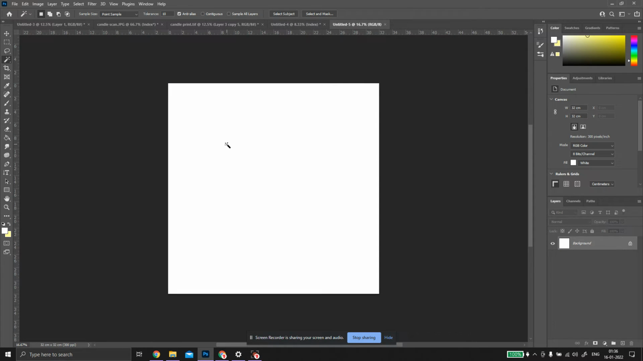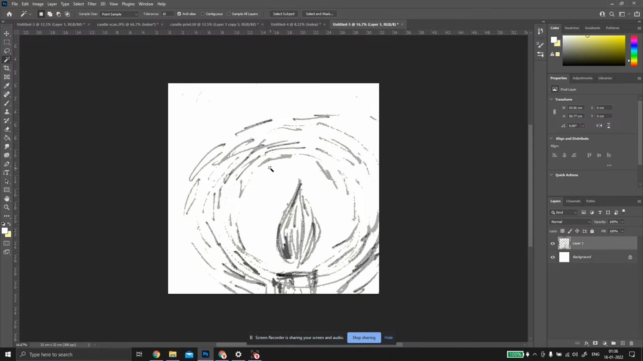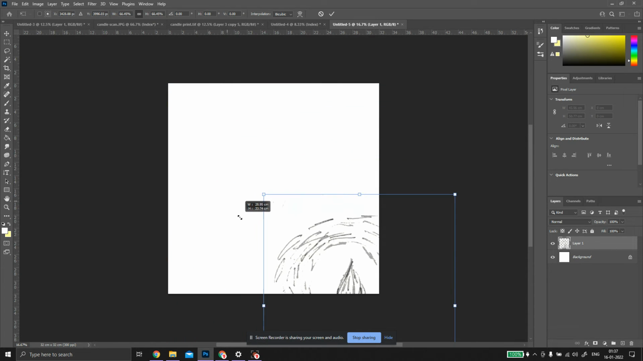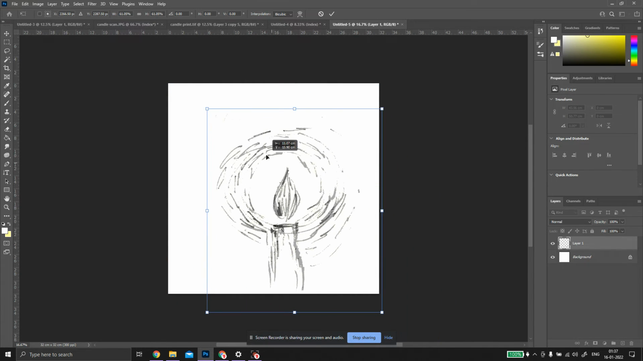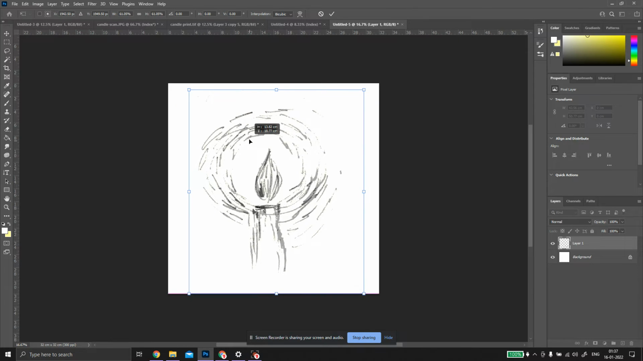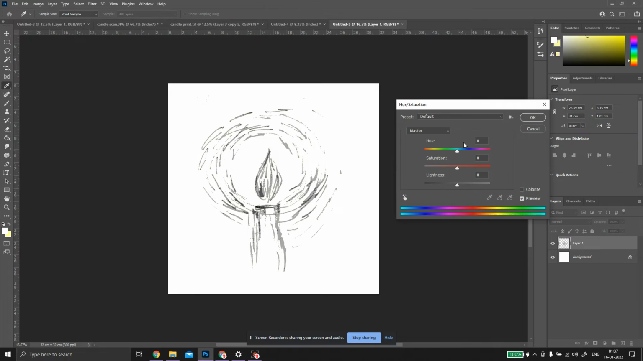So I will Control V. It's too big for my work. So I will just Control T and, pressing Shift, I will make it smaller. Right. So now how will you change the color? You use Control U. Usually when we change the hue, something happens. Right now it's not. So I will go to cyanotype and you can see the color changes. I increase the saturation.